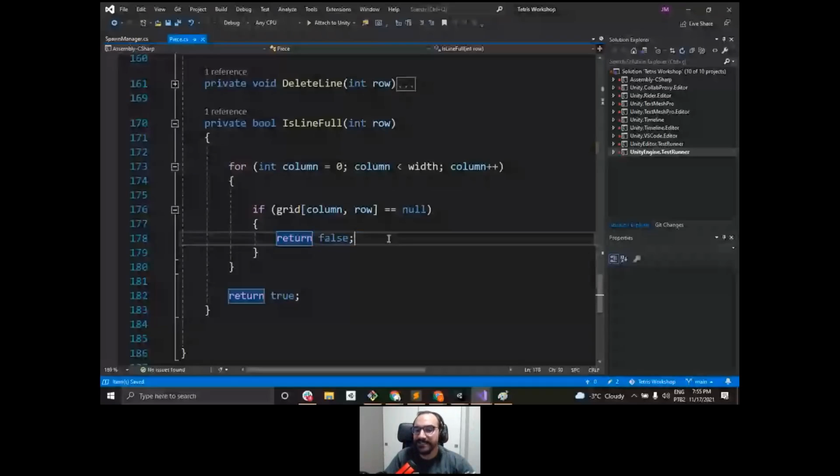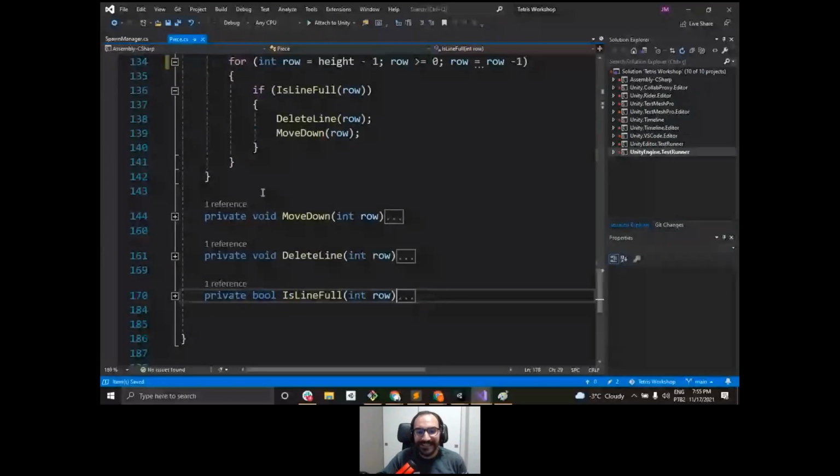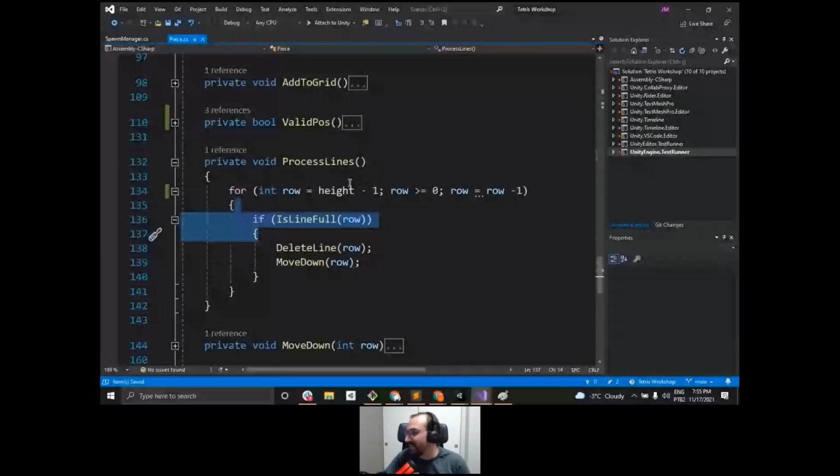Does it make sense? So this is the first thing. We're going to check if the entire row, column by column, is empty or not. If one of them is not empty, we return false. It's not a full line. All right. So that's the first thing in the line full in the process line here. For each one of the rows, actually, we check column by column to see if it is full. Does it make sense?